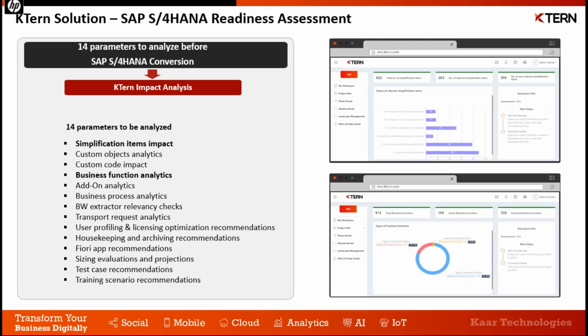The business function analytics, depending on which are the business functions that have been activated. The add-on analytics, so if you have SAP add-ons or third-party add-ons, and let's assume a case you've embarked on a project without finding out if the vendor from whom you had purchased the third-party add-on has his product ready, then you are in deep trouble because you would not know how to proceed, and that particular functionality would not be available in S4. The business process analytics, which gives you an idea on the kind of business processes that run.